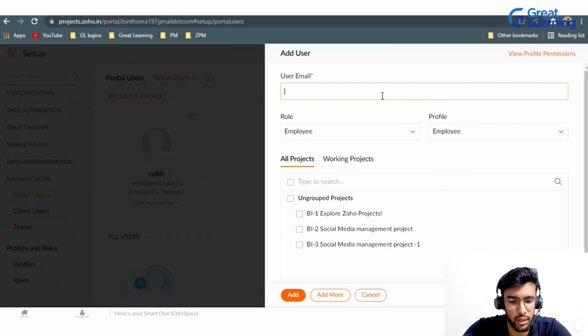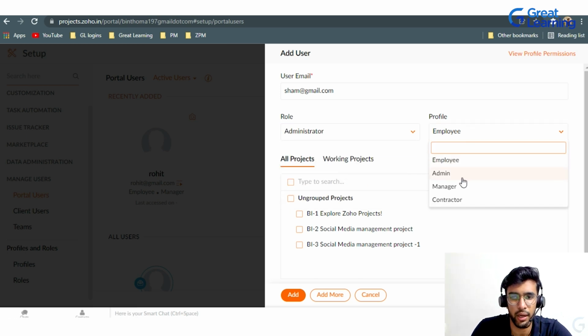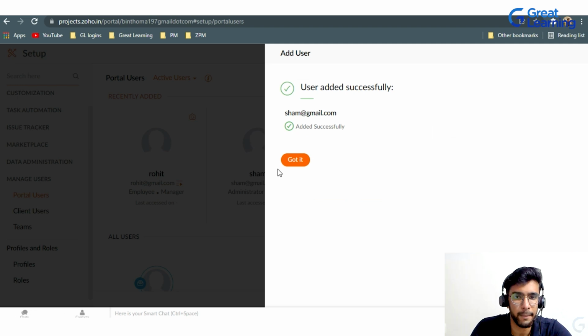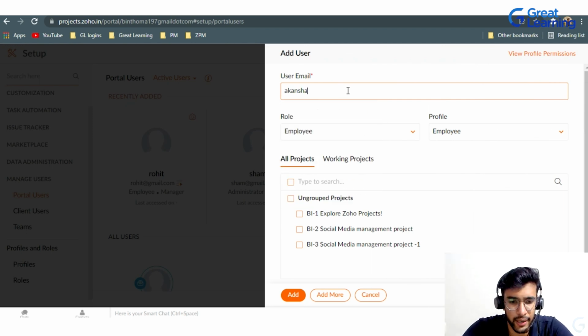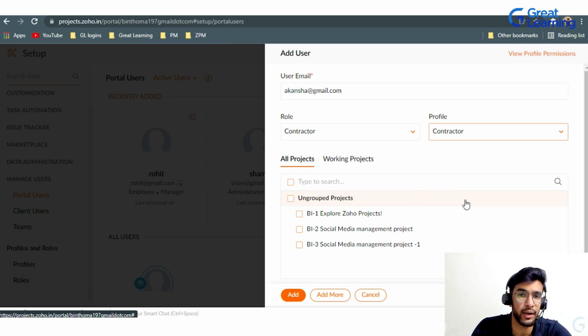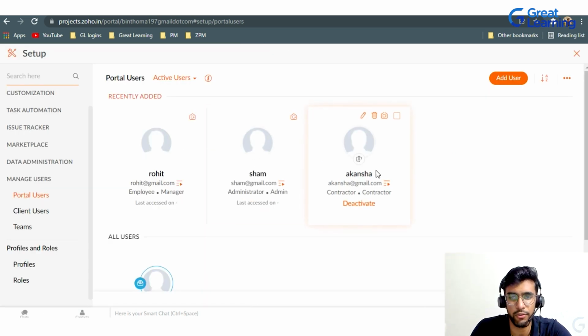Now I'll put Sham at gmail.com as administrator, admin. An admin can access all the projects, so that is the role of an admin. You can add that way. What is happening here is that when you add a user, a mail goes to their Gmail account, and they can accept the invitation and come into their live projects. That's what is happening here. Add. So now there are a few people inside our site.